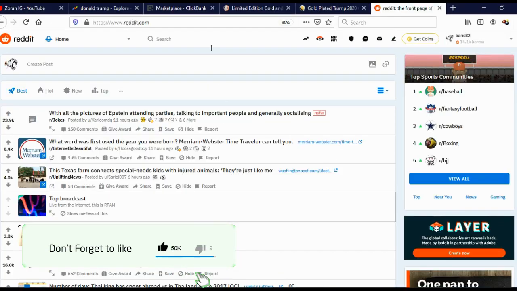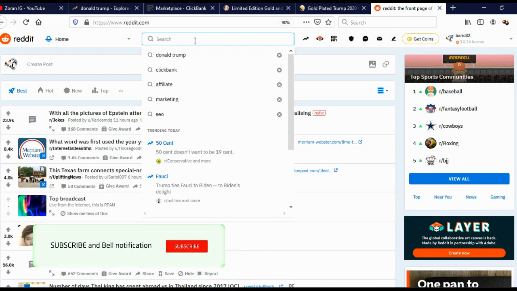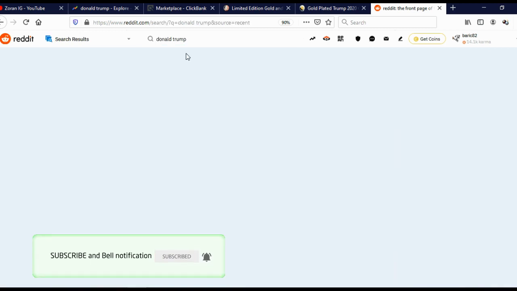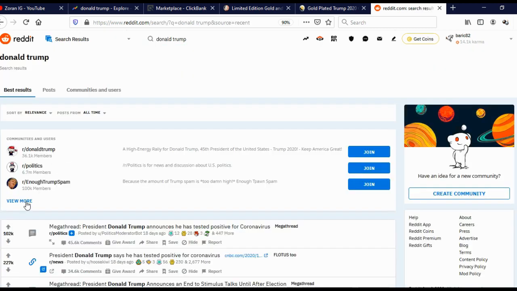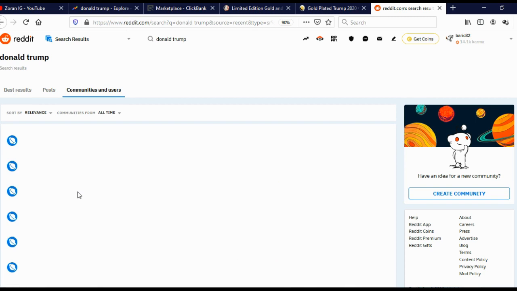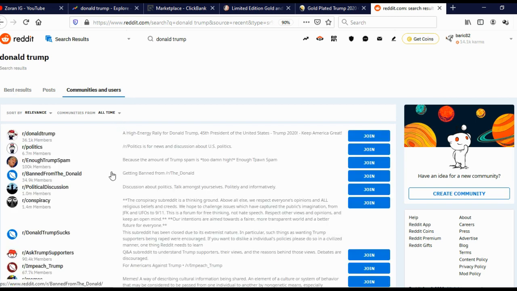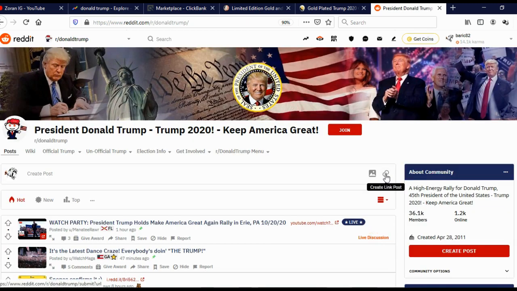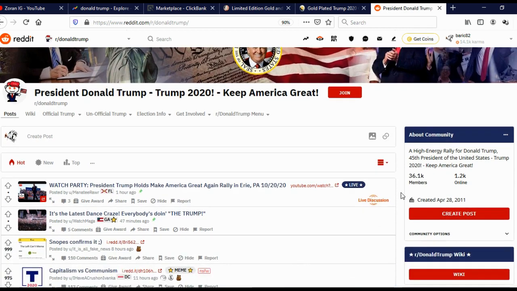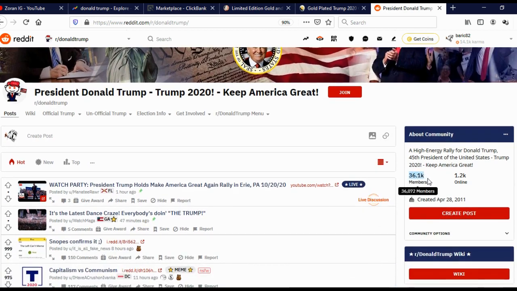Another source is Reddit. Again, here in the search bar, just type Donald Trump and click search. And then click here on view more. And here you can see all Donald Trump related subreddits. Let's just open this first one for this example. As you can see, they do allow links. And as you can see here, this subreddit has 36,000 members and there are currently 1,200 people online.